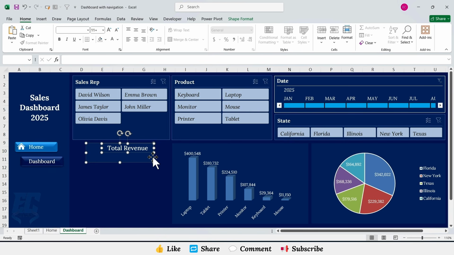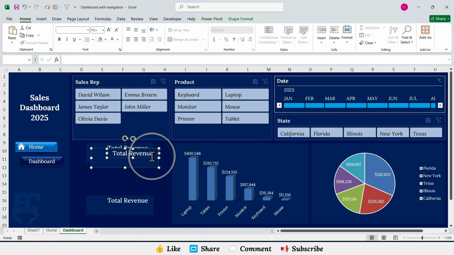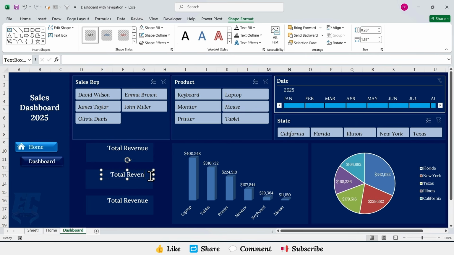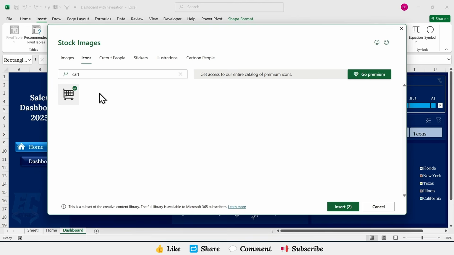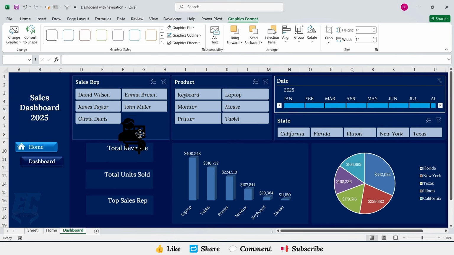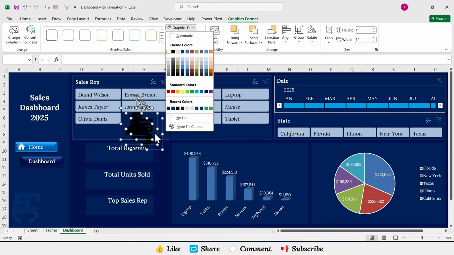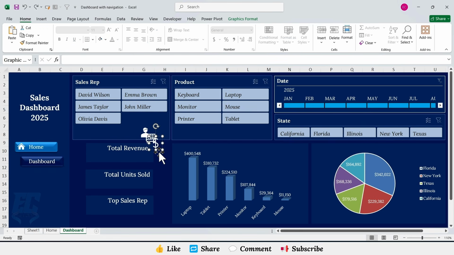Next, press Ctrl+D to duplicate the entire KPI card. Update the text to Total Units Sold and Top Sales Representative. Now let's enhance the visual appeal. Go to Insert, Icons, and choose an appropriate icon for each KPI, dollar icon for revenue, box or card for units sold, and person icon for sales representative. Adjust the icon color to match your accent theme, and position it neatly inside each card.